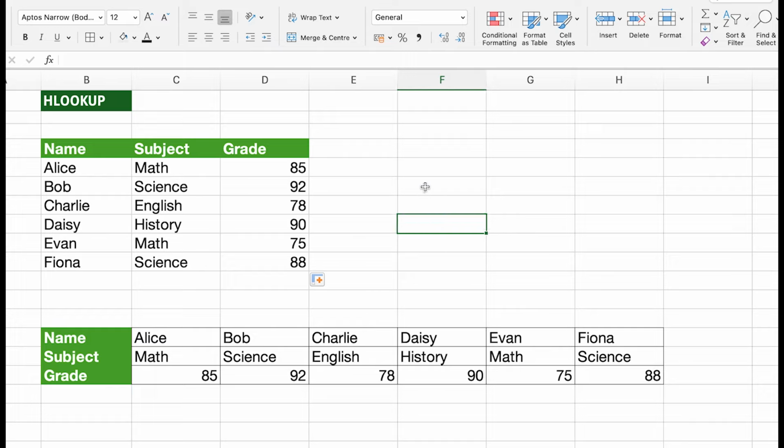This is just the way HLOOKUP works in simple terms, and of course it can be combined with a lot of other functions to perform some more complex data manipulation.